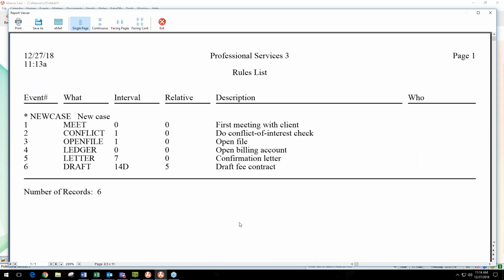You can print this out and collaborate amongst your colleagues: okay, this rule looks fine, the only thing that we need from here, what I like is the first meeting with clients. I like opening up the billing account, the confirmation letter, and draft fee contracts. We can do without open the file and the new conflict of interest check. Okay, well now put that into practice. In other words, make sure that you execute that as a rule. Go ahead, clone the original, and edit it as such. Maybe you want 5 days out for the letter. Maybe you want it to show up only for one specific individual who handles the open billing account. Nobody else needs to see that on their calendar.